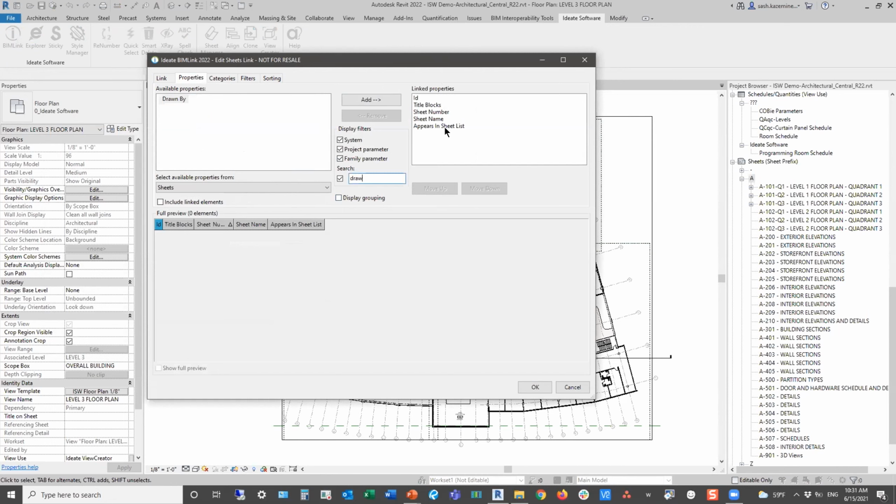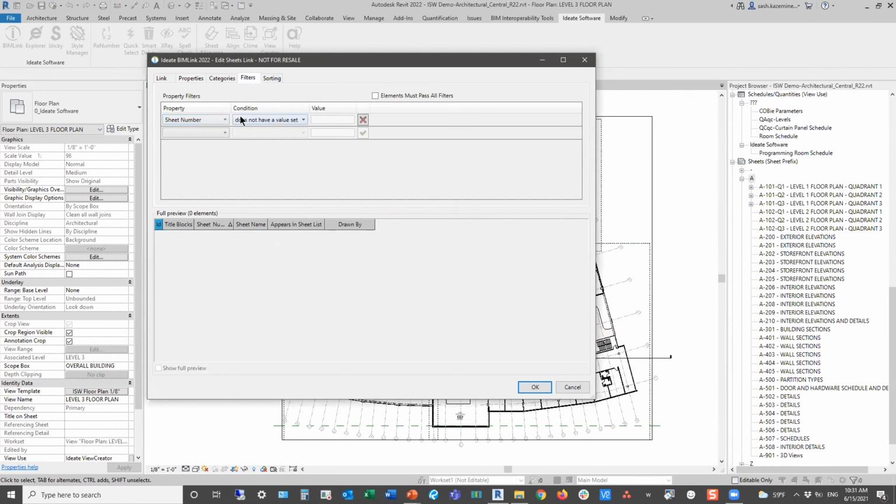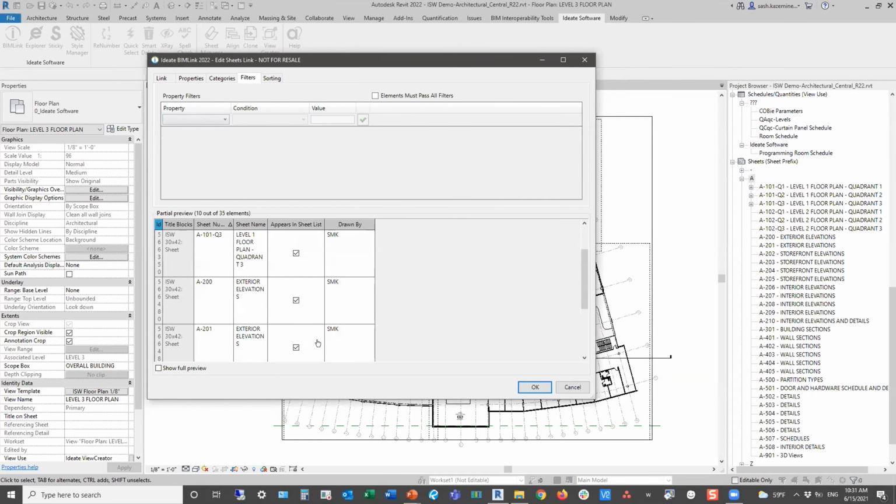All right, so let's just add drawn by over here. So I'm just going to go ahead and put it over here. And you'll notice that there's nothing showing up, even though I see existing sheets here. That's because by default, we've filtered out where a sheet number doesn't have a value set. So if a sheet number actually exists, which these do over here, we're going to filter it out. But for this example here, I'm just going to show you all the existing sheets, because maybe I want to change some of the sheet names.